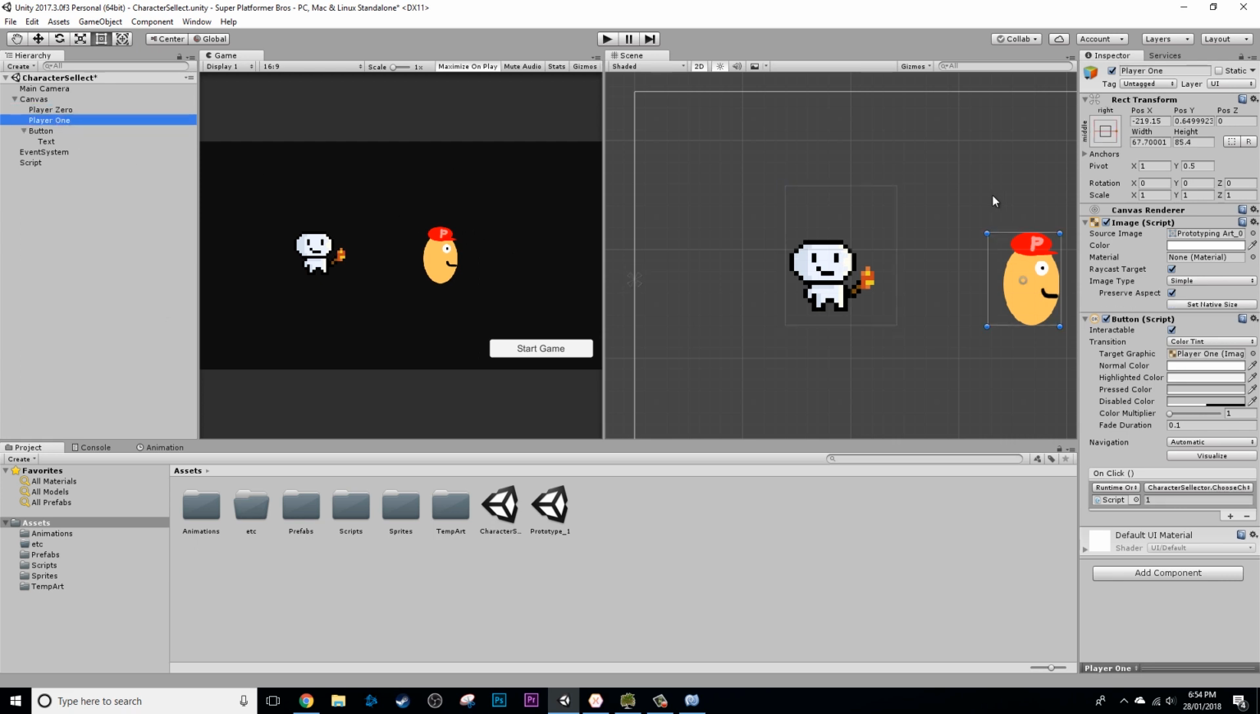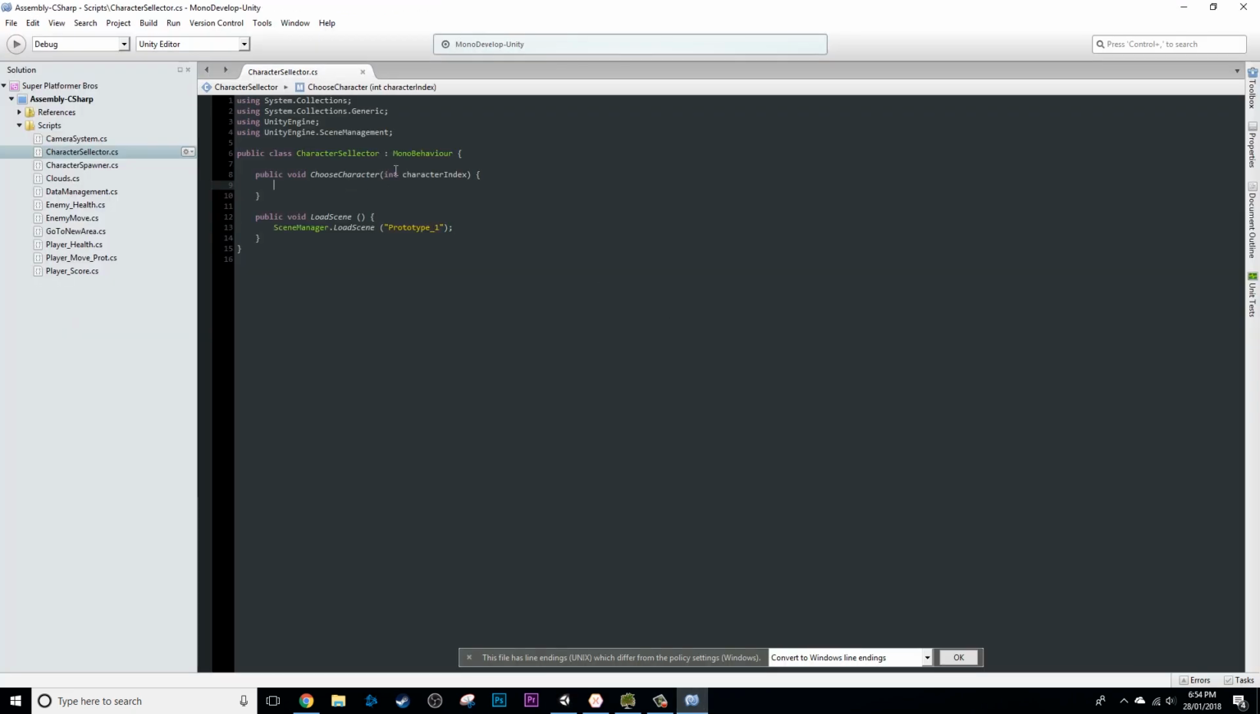Okay, so we got our two characters. We got player 0 and player 1, and so now what we need to do is the actual heavy lifting. So let's move over to choose character, and it's so simple. We need to first, I'm not sure if I've ever actually explained this right.